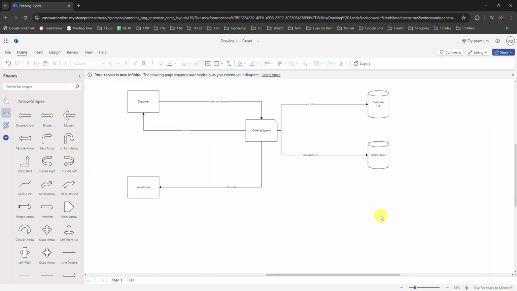So that's how we have the context level. So that's how everything flows. Customer sends order and payment. The ordering system sends the picking list to the warehouse. It updates the customer files. It sends an invoice to the customer, and then it updates the stock level. So that is what we call the context level diagram.